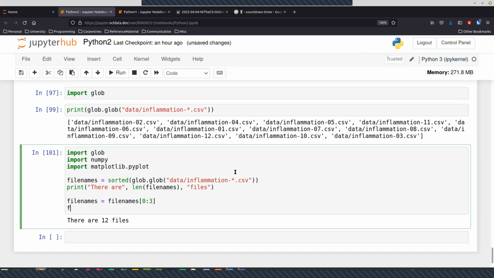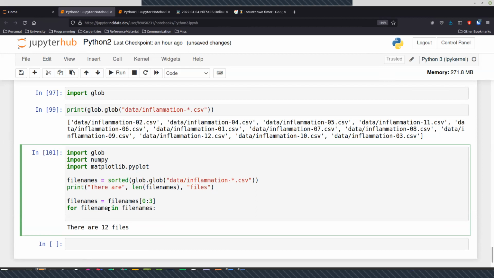And now I want to say for file name in file names. And it's important to make sure you're consistent. In fact, I normally like to make sure the variable has a very different name to the list it's iterating through, because file name is very easy to confuse for file names. At a glance, they look like the same variable.